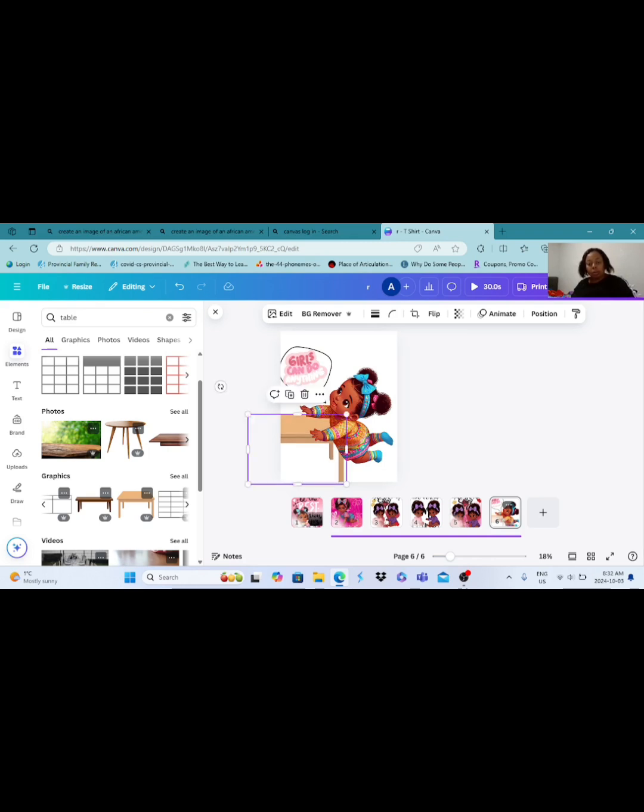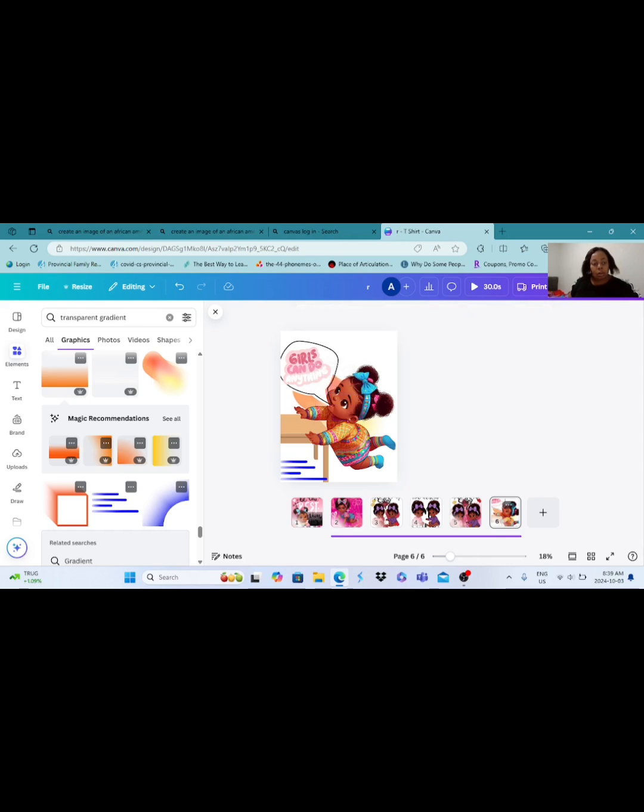So I'll keep adjusting this. Remember, you go to elements, you look for table. So keep adjusting this so I make sure that our hand fits on the table. Then I go back to elements, look for transparent gradients, right? Okay, so look for an orange transparent gradient, and you can see all the designs in the elements. And like I said earlier, this is a pro version of Canva. So I just keep working around this.